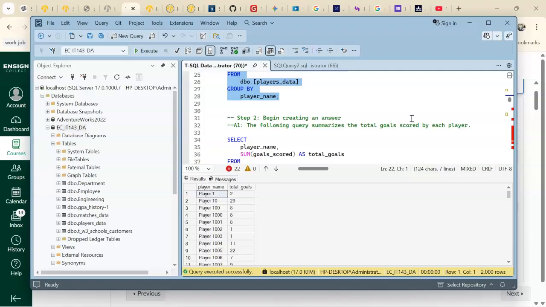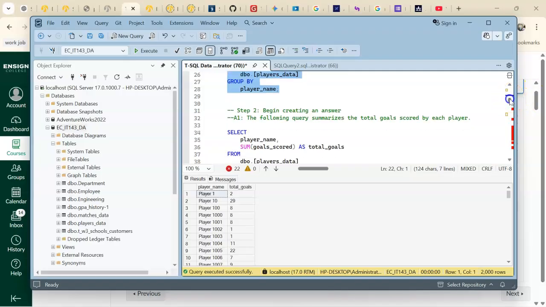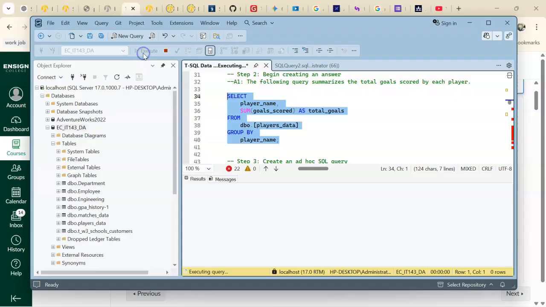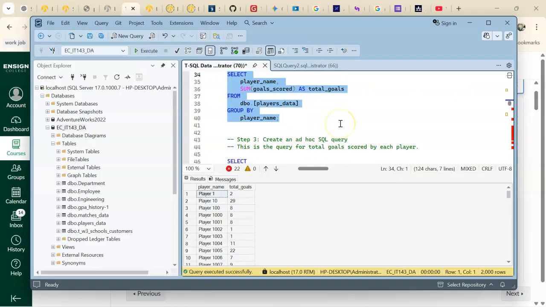To answer this, I group players by their names and sum the goals they have scored. So I know I will use the SUM function and GROUP BY. I've already run this query. Then to step three.